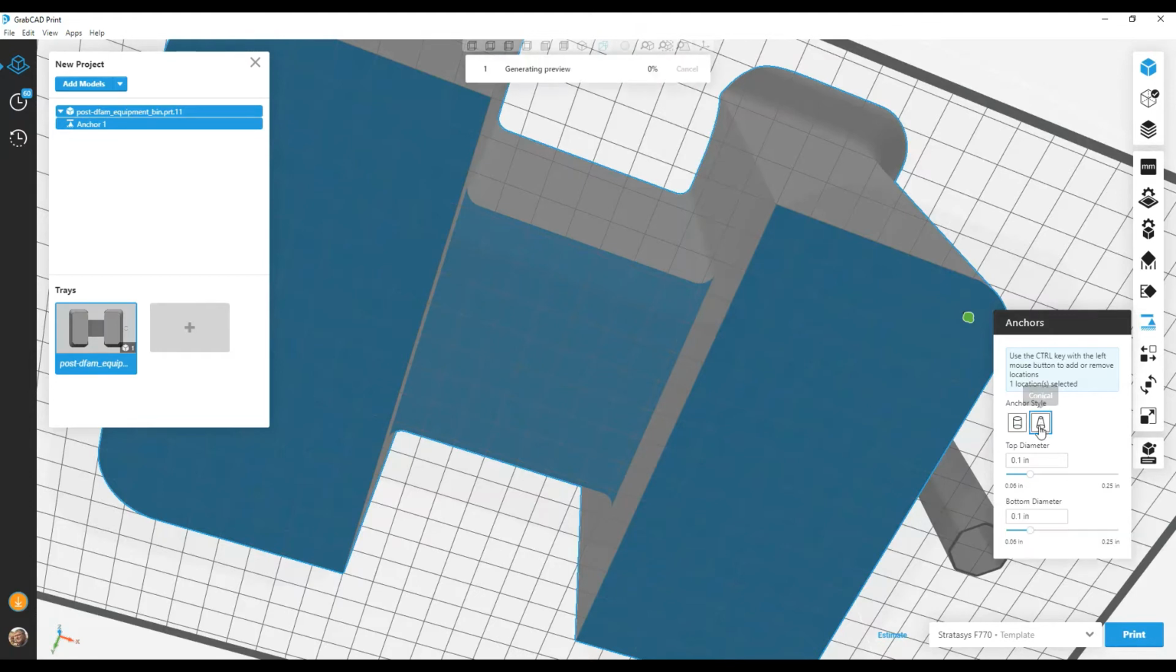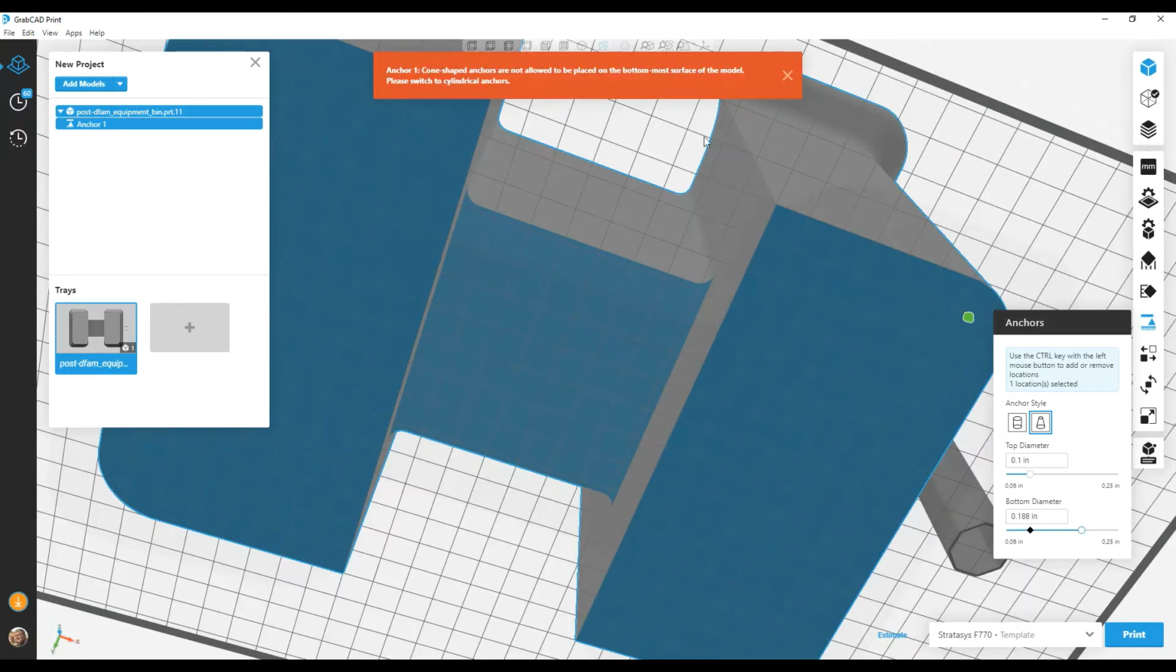For now, I'm going to set it back to its default and change it to be a cone. When I change it to be a cone, I get a second diameter that can be set as well. If I increase it right now, you'll see that GrabCAD Print generates an error because cones are not allowed to be used on the bottommost surface of a part. So my choice here is to either change it back to be a cylinder, or I can drag that to a face where it's no longer the bottommost surface of the part.